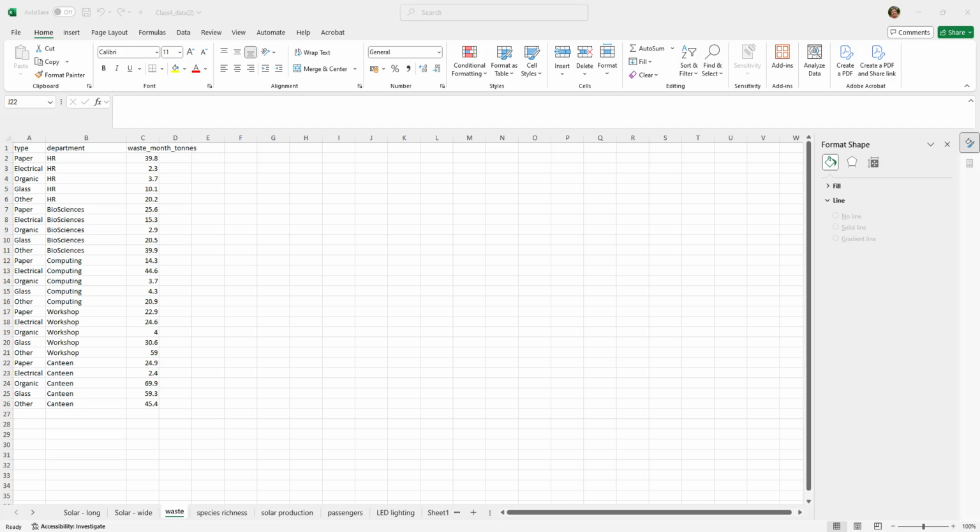I'm then going to show you how you can use the pivot table function to organize your data into tables. And from there, I'm going to show you how you can create a stacked column graph.